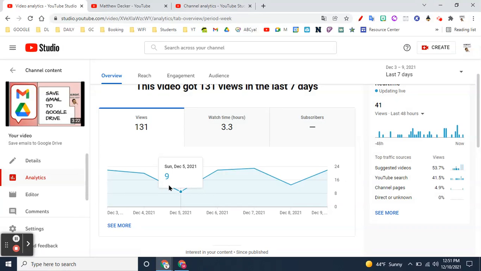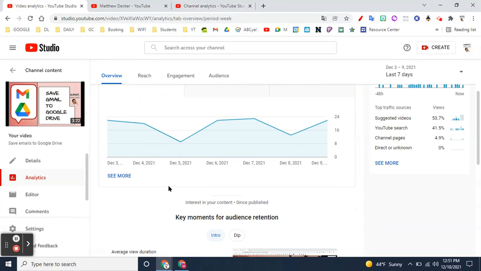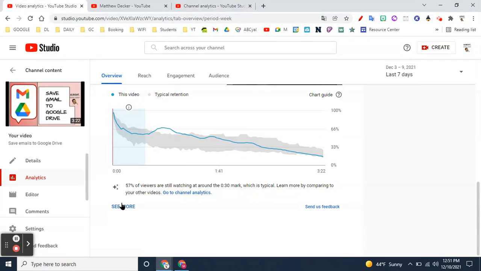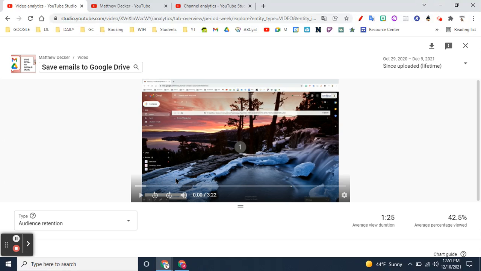Graph, yeah, sure. And then down here, average view duration was 1:25. All that jazz. Go to See more. You could do a whole bunch of other stuff, but don't worry about all that. That's just getting super technical for no reason.